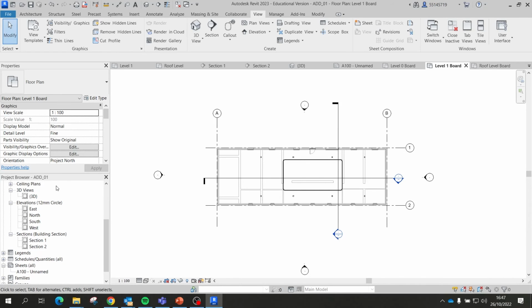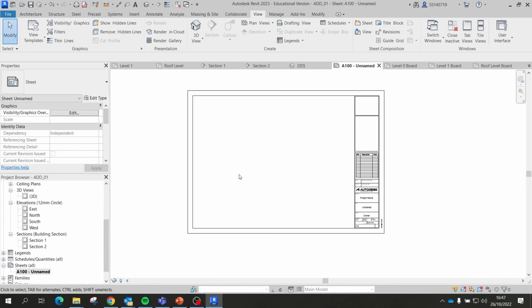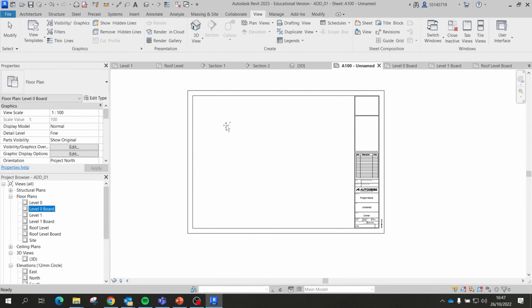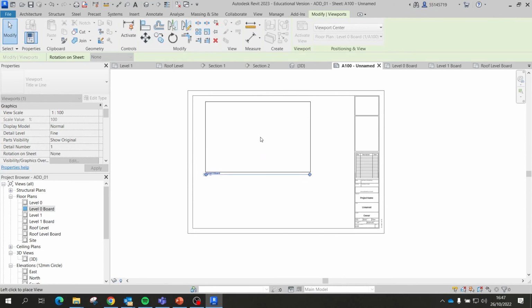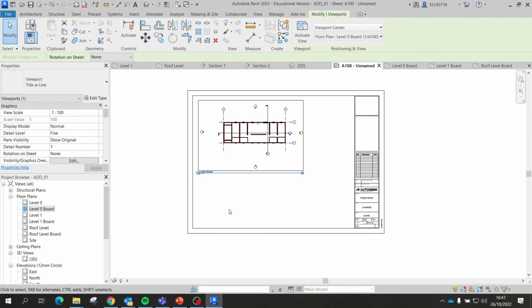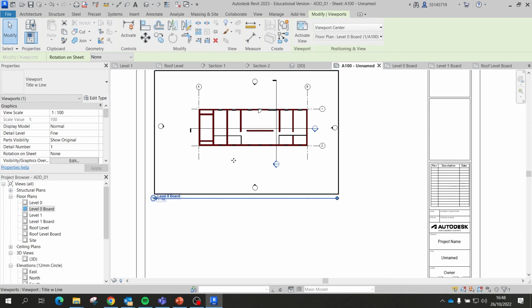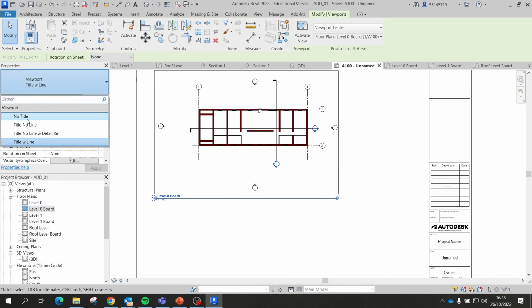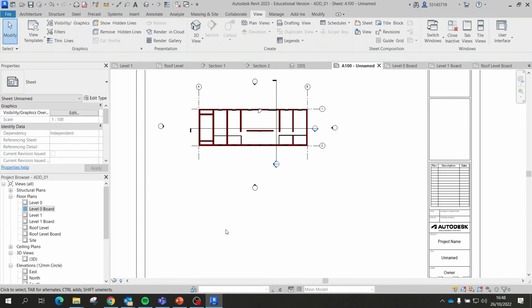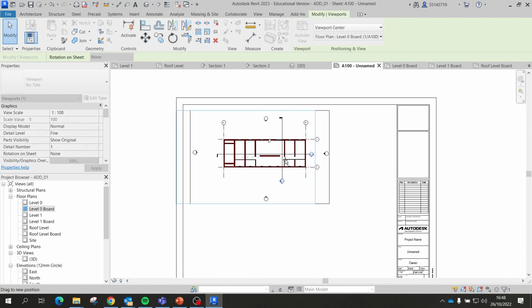bring the drawing, the section, the plan, whatever, into the board. So what you do, you go to your board, and then you simply drag and drop the drawing that you want on your board. You see this window will appear. If you click, then the drawing will be on your board. Like for instance, now I probably don't want to see all the title blocks, so I can come in here in the viewport title line. I can select no title, so this will be just the drawing itself.